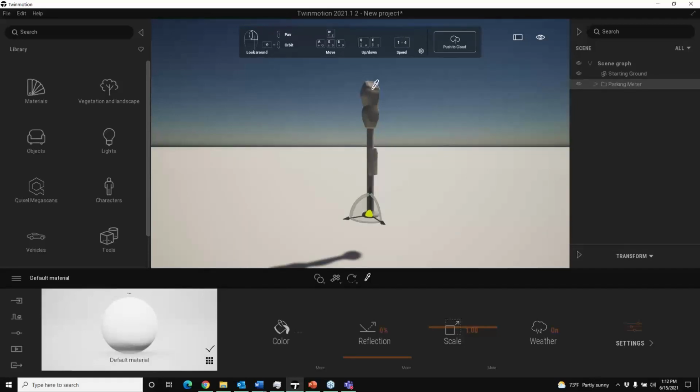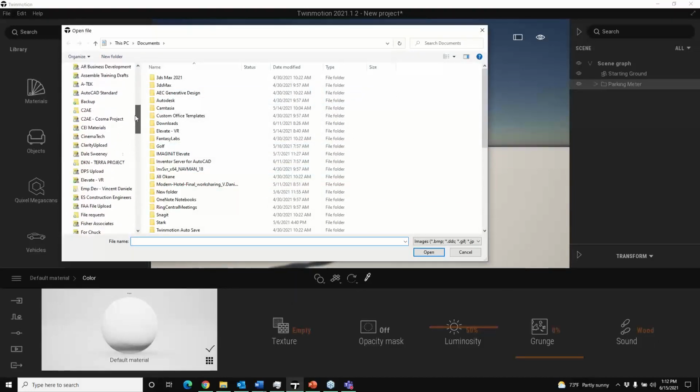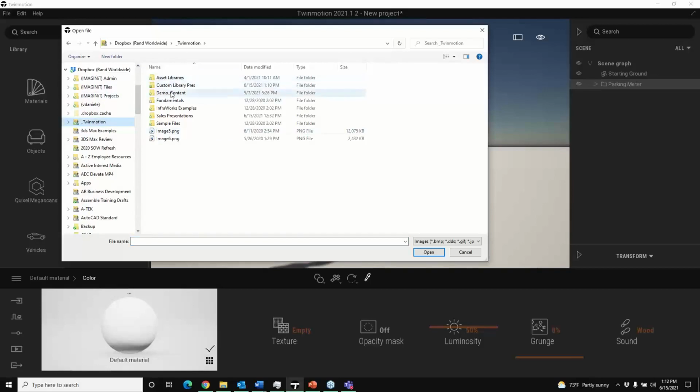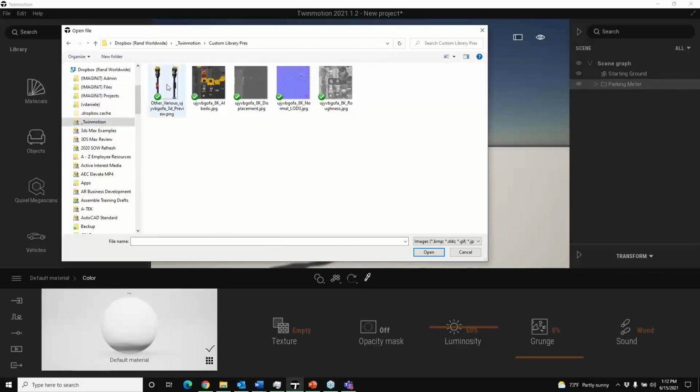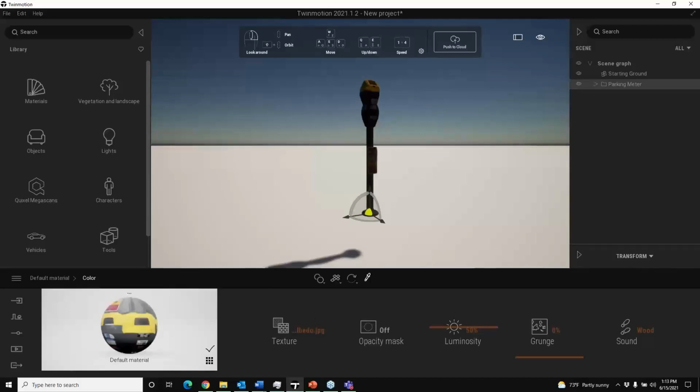What I'm going to do now is, with this object, I pick the material. I'm going to change the texture to the correct texture, which should be in the same folder that I extracted this 3D asset to, which is back here, custom library. So we have an example picture, but here is the unwrapped material. If I were to zoom into this, it would just look like a bunch of stickers, but pick the albedo, open that up, and give it a second. We should see that material assigned to the parking meter, and there we go.